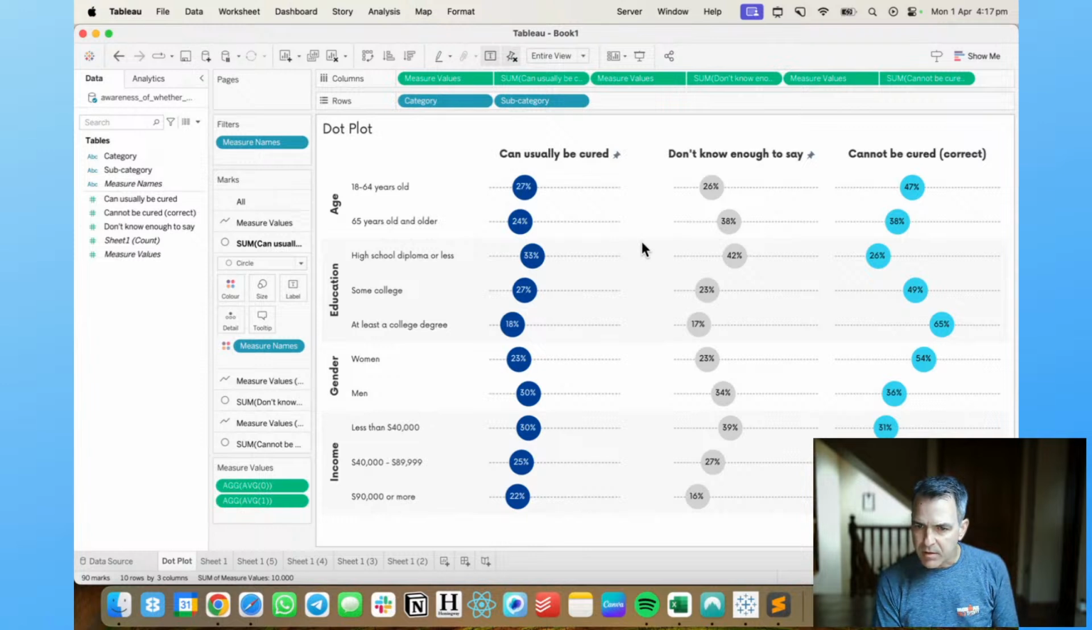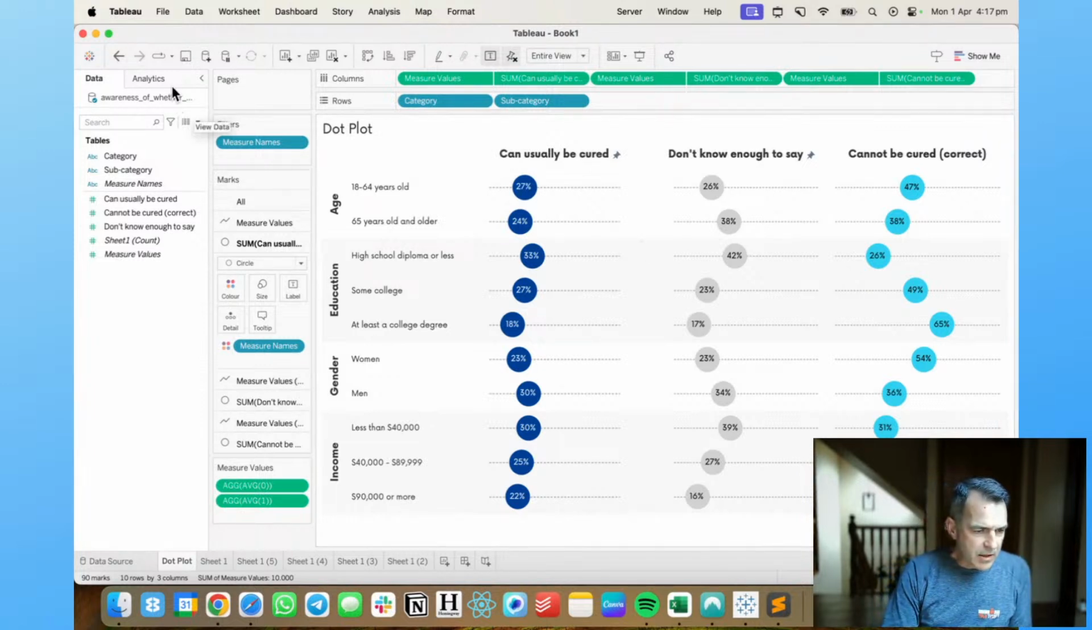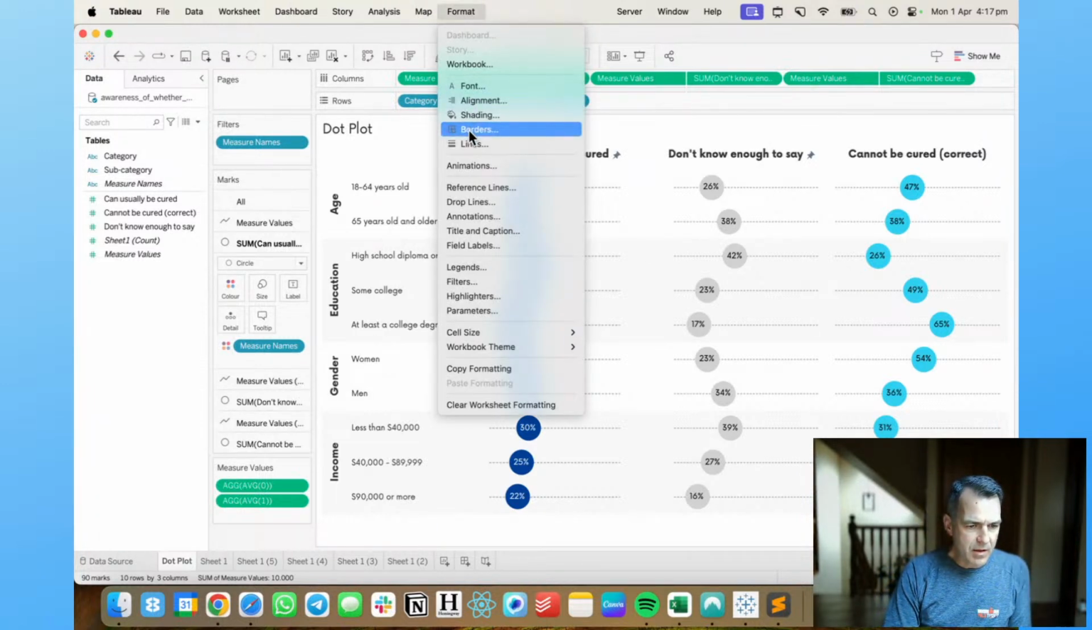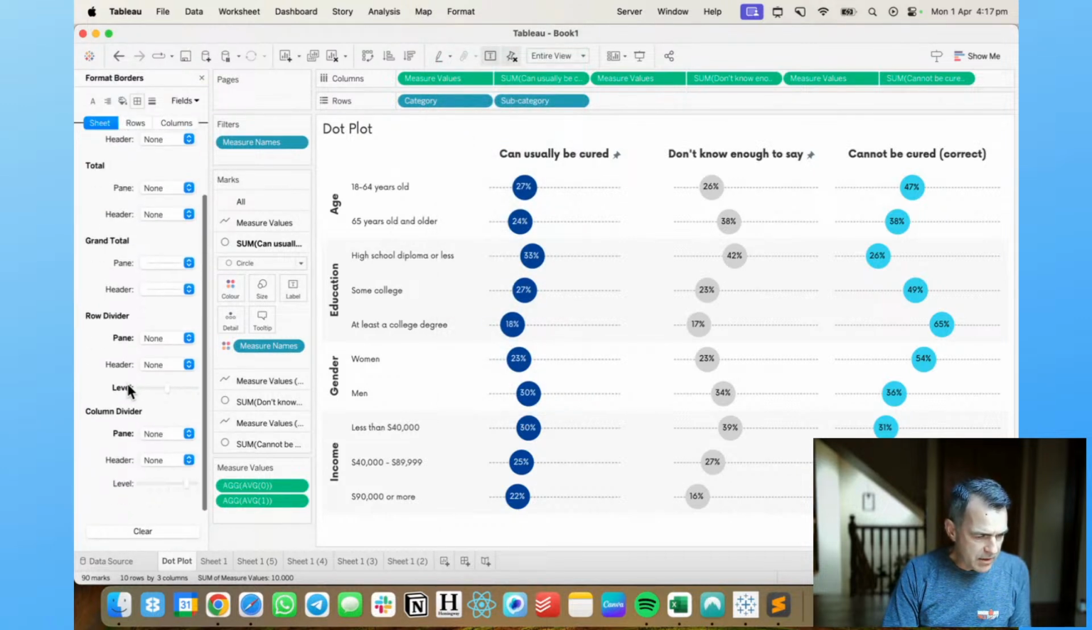All right, shading is better. Is it enough to separate but not overtake the data? Okay, great. Thanks, Jen. I want to go in and look at my borders again and see what I don't like.